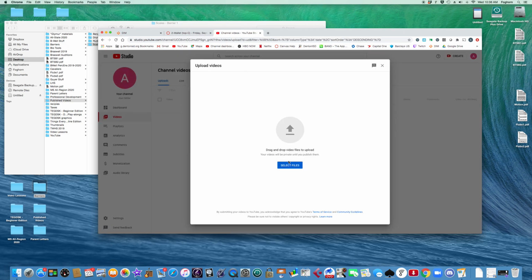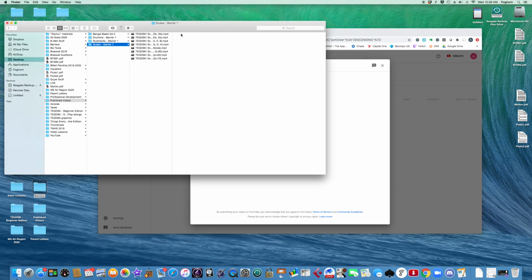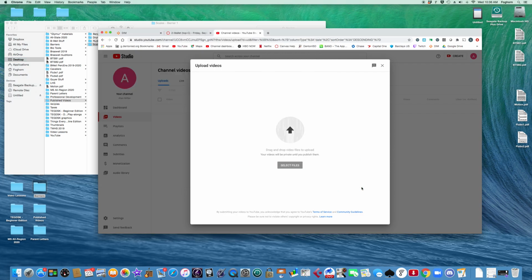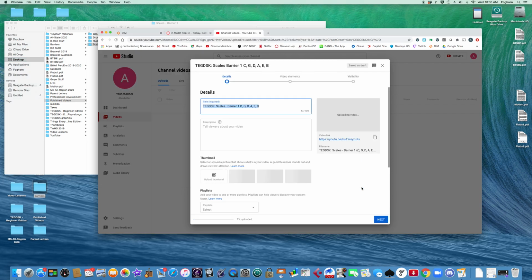And then you're going to get this. You can either go here and open up your files, or you can just simply drag and drop. So I'm just going to grab a video I've already made here and drag this over. If you're on a tablet or device, obviously it's going to take you to your camera roll or something along those lines.